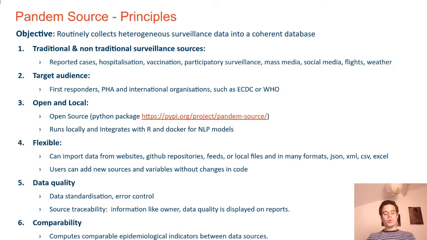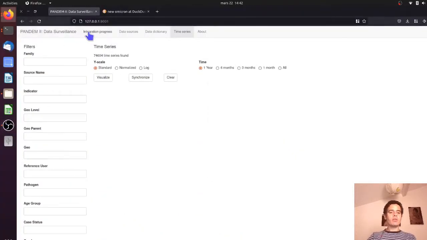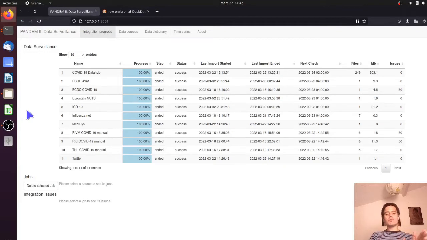And now I'm going to show you the tool. What I'm showing you here is a Shiny app that is the front end for Pandem-Source. And as you can see in the homepage, what you will see is a list of data sources with its progress. So here we can see information like COVID-19 Data Hub, which is a COVID-19 data aggregator from different national agencies at fine-grained level.